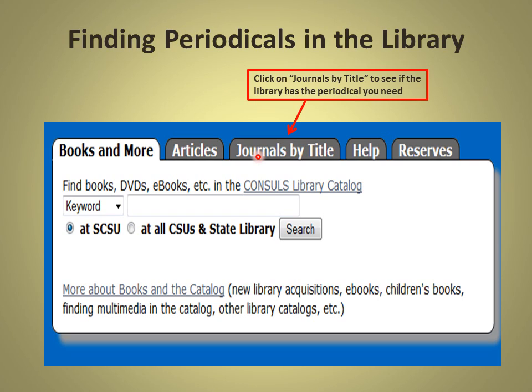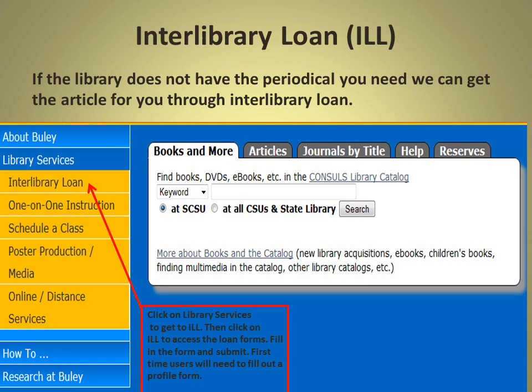Click on Journals by title on the library homepage to see if the library has the periodical you need. The Journals page will let you know if the periodical is available in print, microfilm, microfiche, or full text through the databases. If the library does not have the periodical you need, you can request it through interlibrary loan, and this service is free. Interlibrary loan forms are available online.